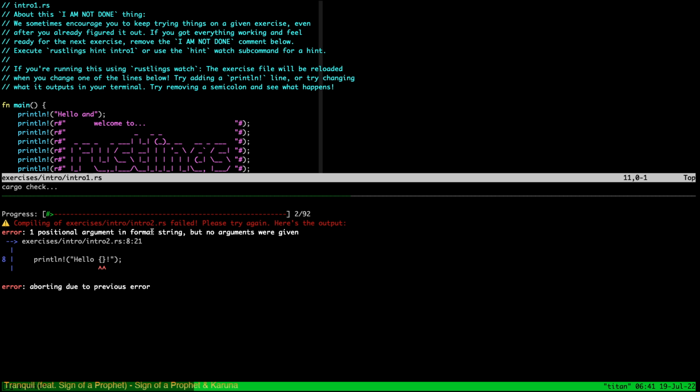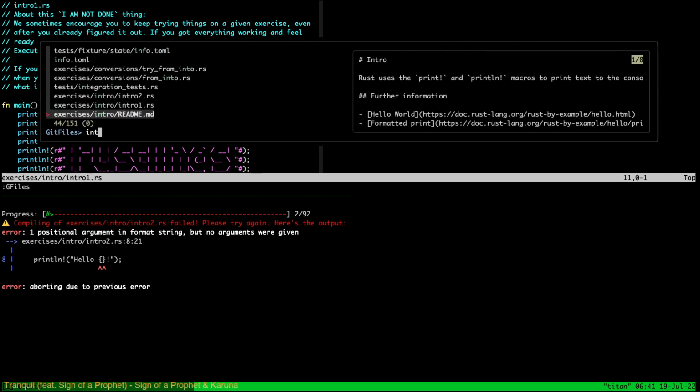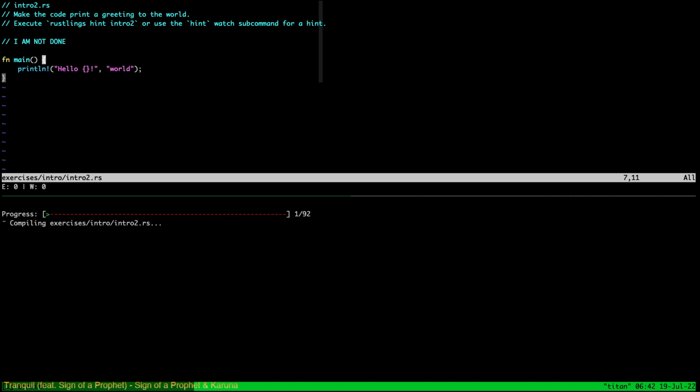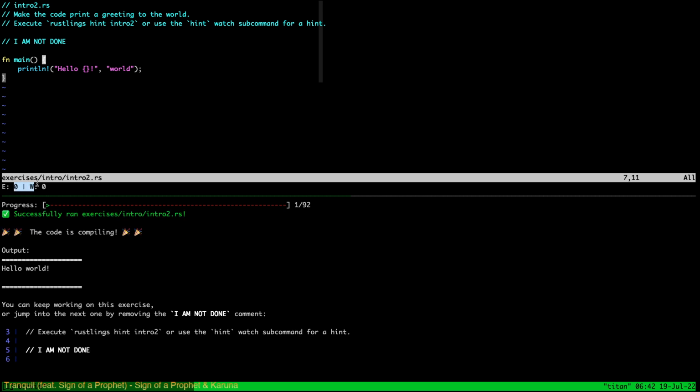Oh, okay, so now we're in intro 2. We just finished intro 1. Let's edit intro 2. What's it asking us to do? Add a positional parameter, maybe? Cargo check's not really going to work for it because the main is not this, but it's a handy way for me to hit save, even though it's running cargo check uselessly. All right, so intro 2 worked.